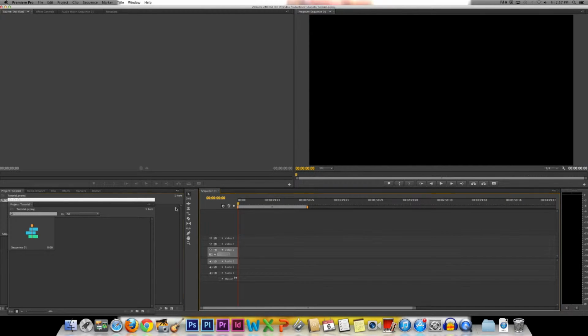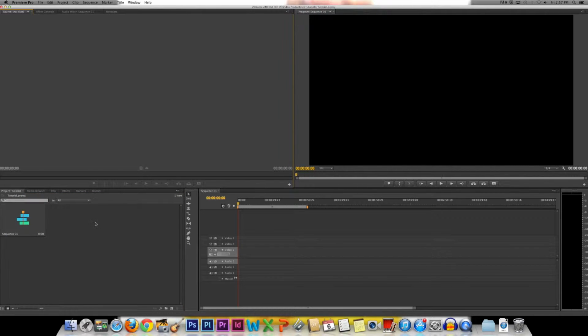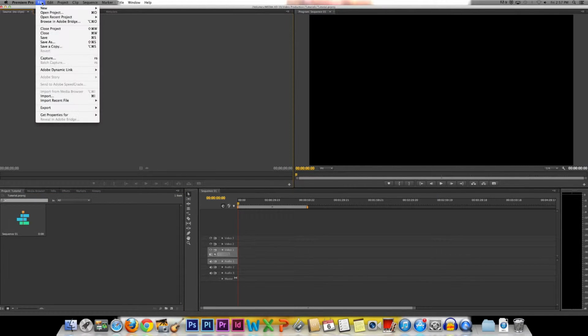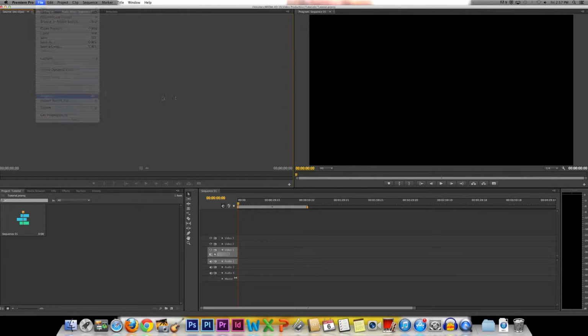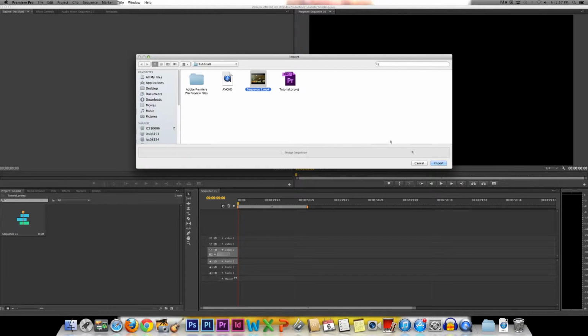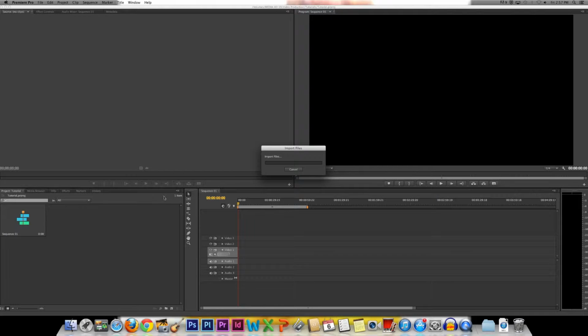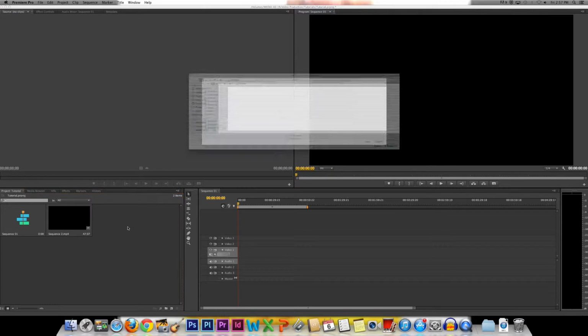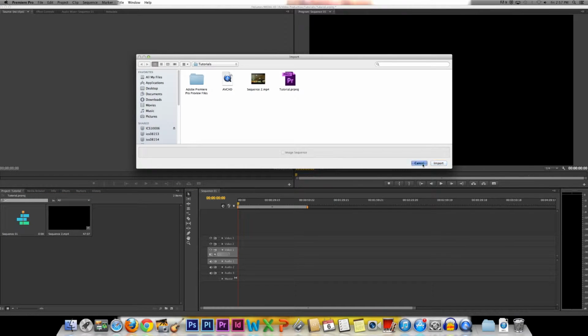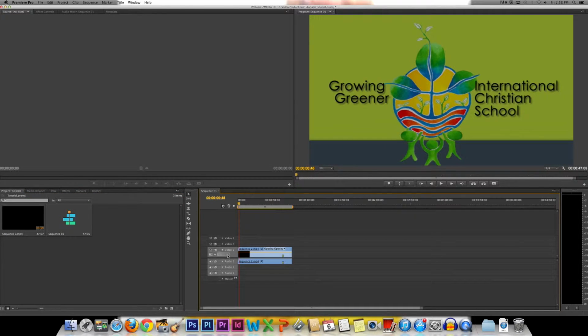Let's get started. The first thing I'll teach you is how to import your files. It's really simple. You just go to File here, and then you click Import. And you can just drag in whichever file you want. Simple as that. Or you can just double click the project window. Does the same thing.